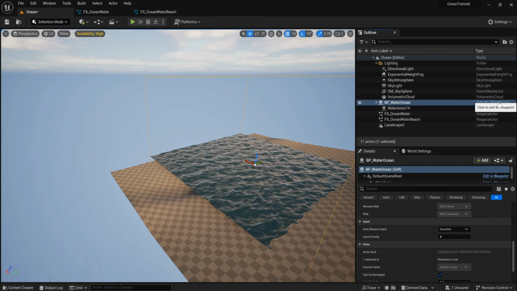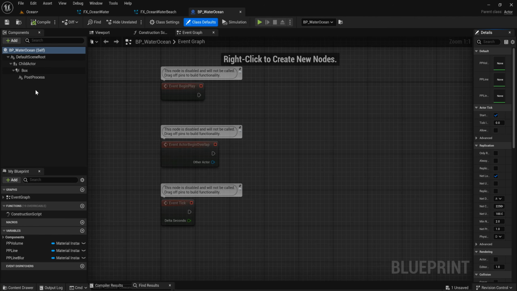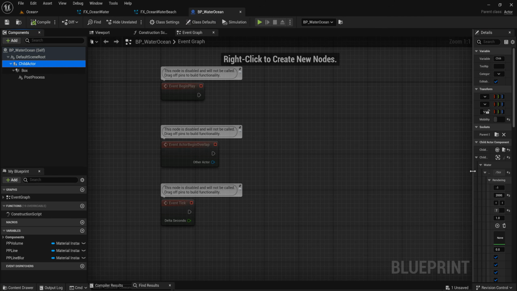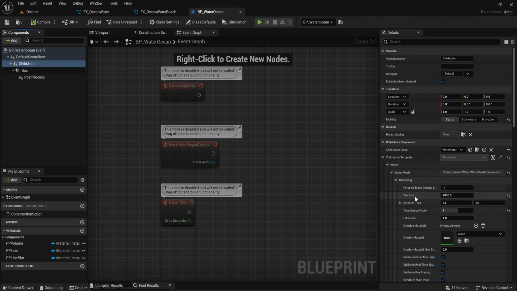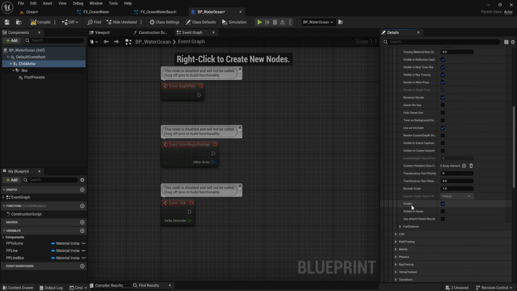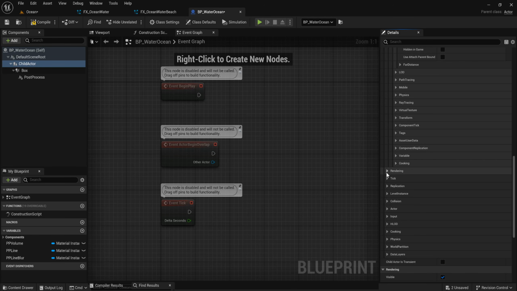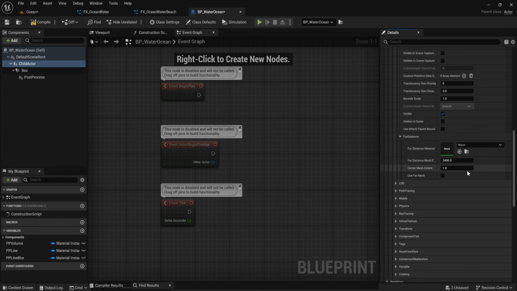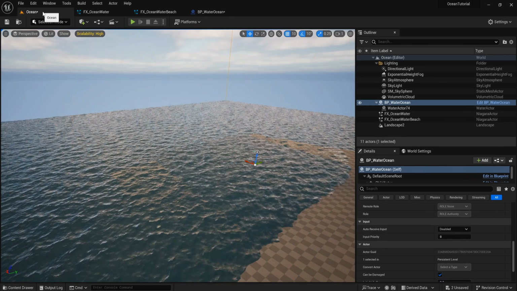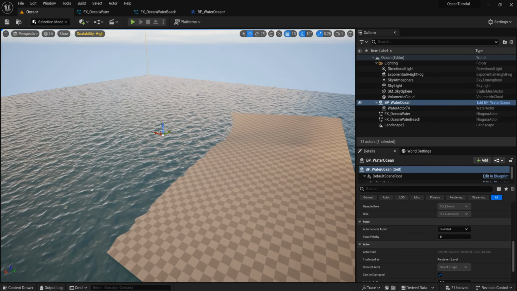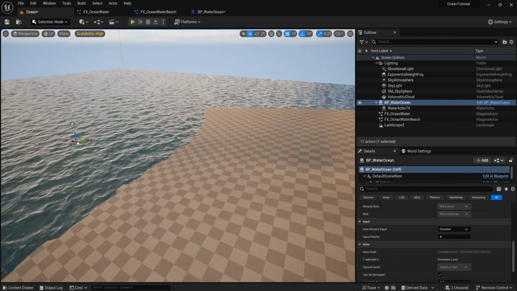Go to BP water ocean and set this size to 10,000. And the file distance, you need to set it to 10,000 too. Compile. We have the largest surface of water.